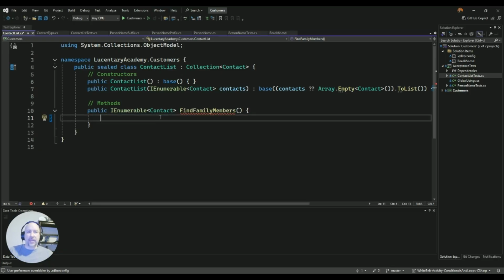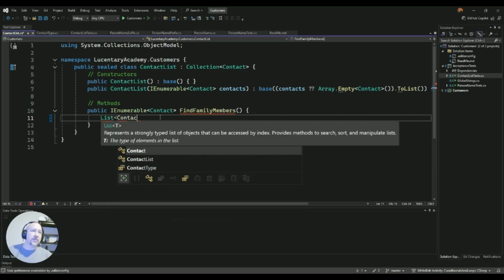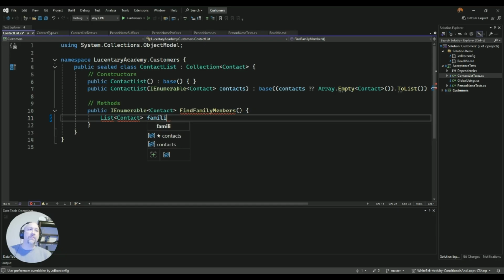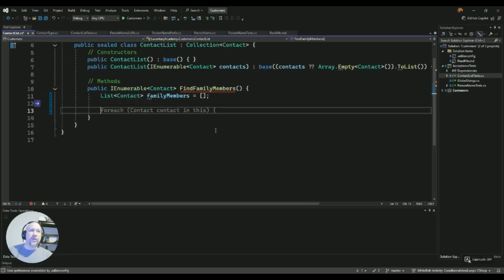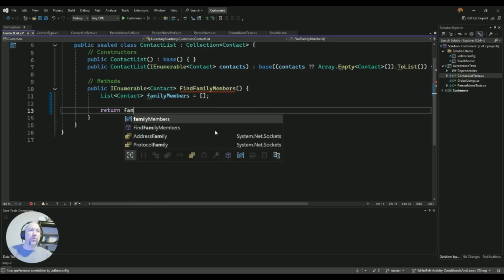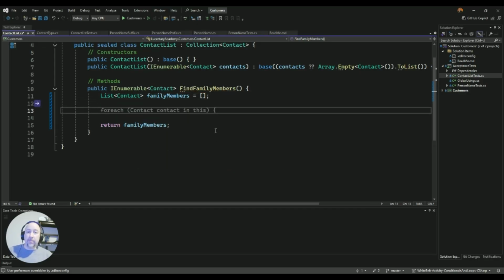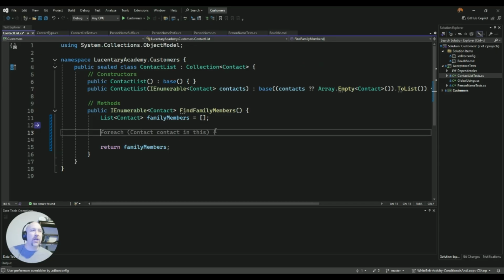There's again a few different ways we can do this. I'm going to create a list of contacts that will be the family members that we find. And then I'm going to populate that list and return that at the end. So in the middle of these two lines, here's where we're going to populate that. We want to iterate over all of the contacts and find the ones that are family members and add those in.